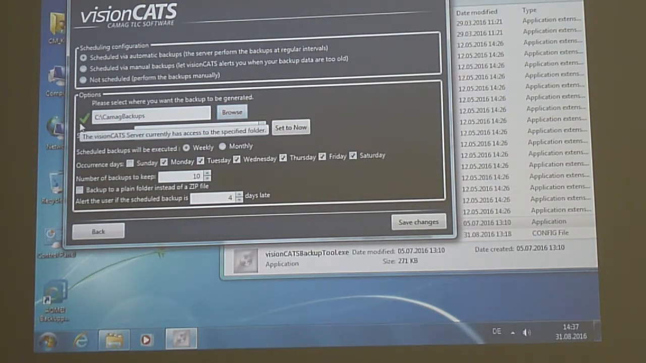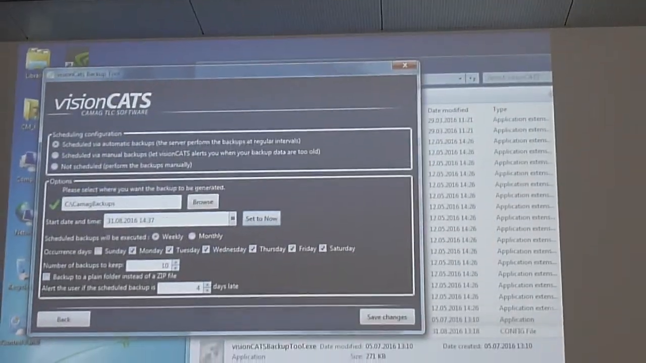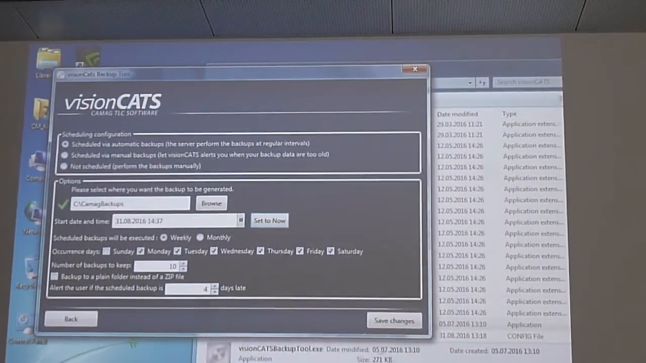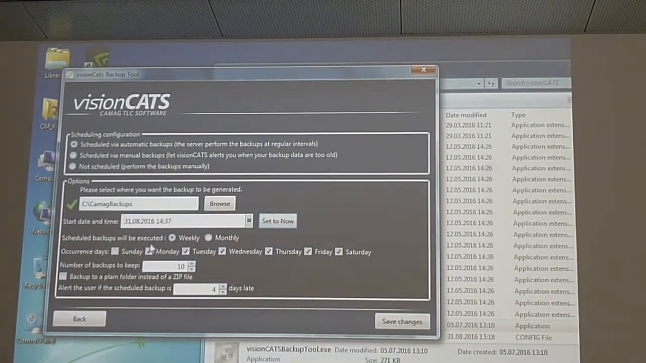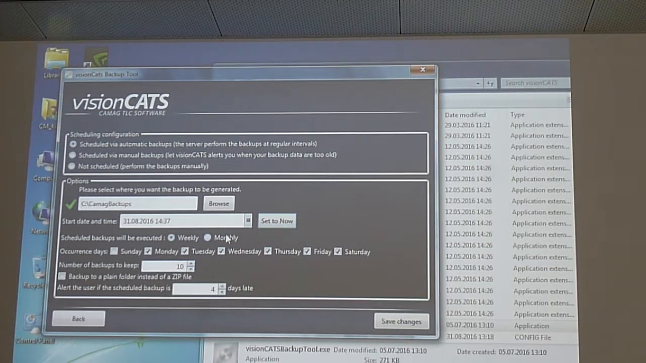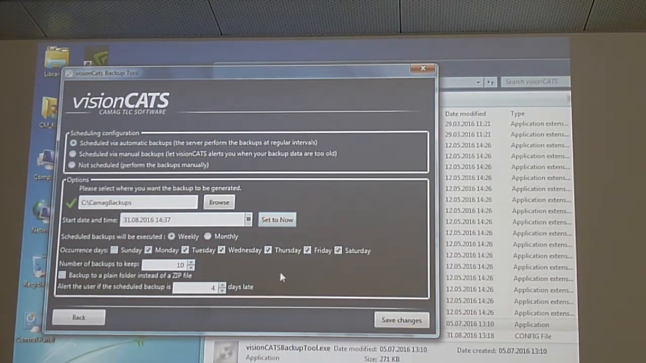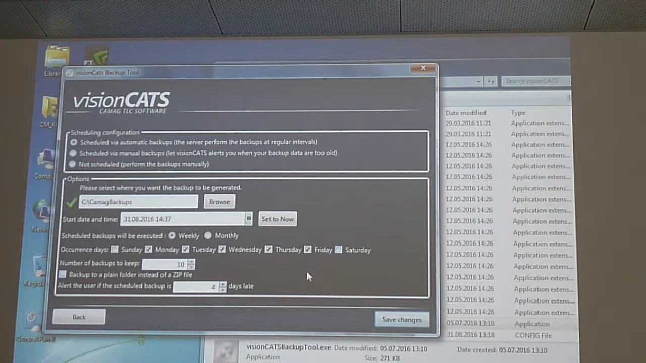and then green tick means fine. Starting time, you can always set that to now. That's the wrong time because I did a setup without internet connection. So you can set it to now, then you can say the backup should be executed weekly or monthly. So weekly, here you have the days. You can say this is every. This will be now every working day. For us, at least every working day.